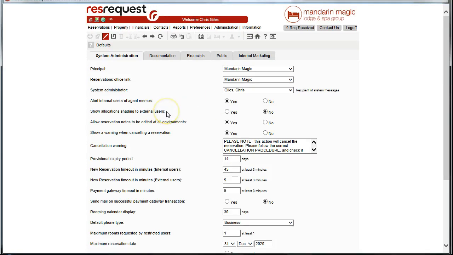Show allocation shading to external users. Now, allocations obviously on your calendar in the legend is a grayed out corner, and would you like external users to see that?